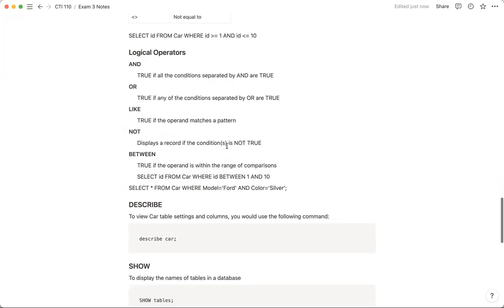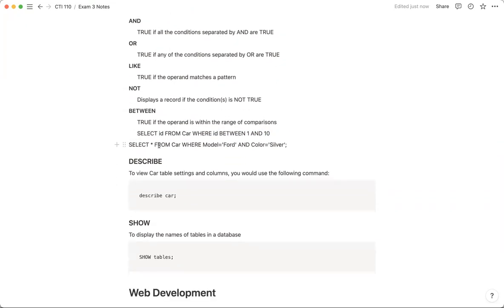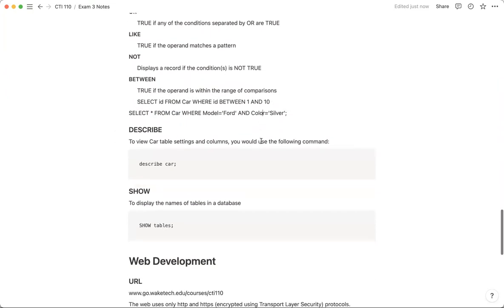And here's an example of using a logical operator. So select star from car, select all records from car where the model is Ford and the color is silver. And so that'll give me all the silver Fords.